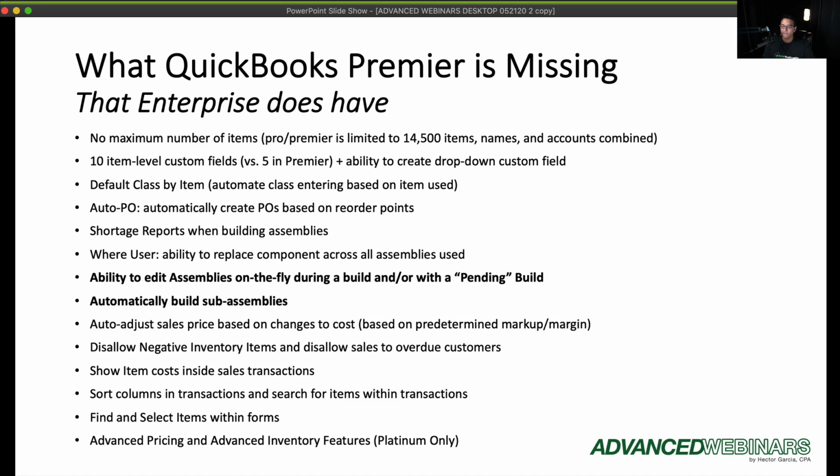QuickBooks Pro and Premier have 5 custom fields, but QuickBooks Enterprise can do 10 custom fields. And on top of that, the custom fields have the ability to do drop down. So it's a big feature in Enterprise.